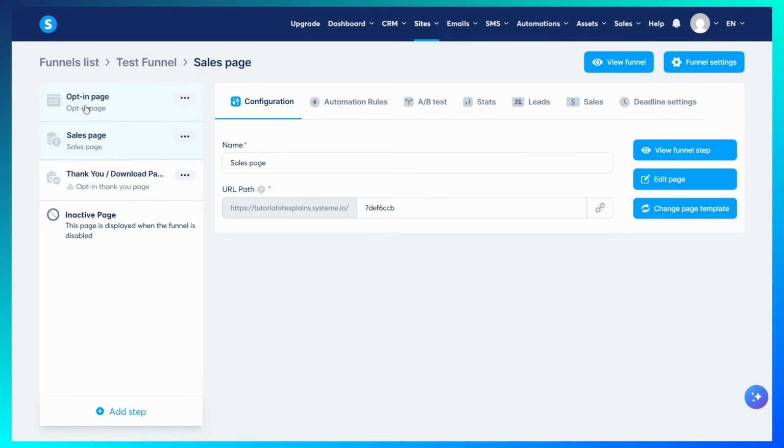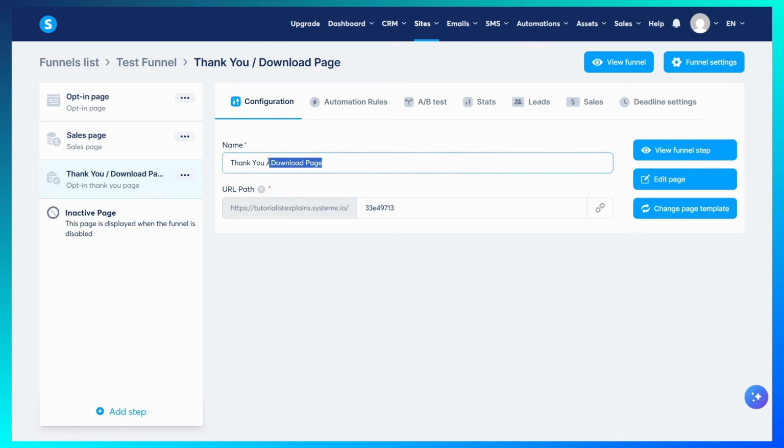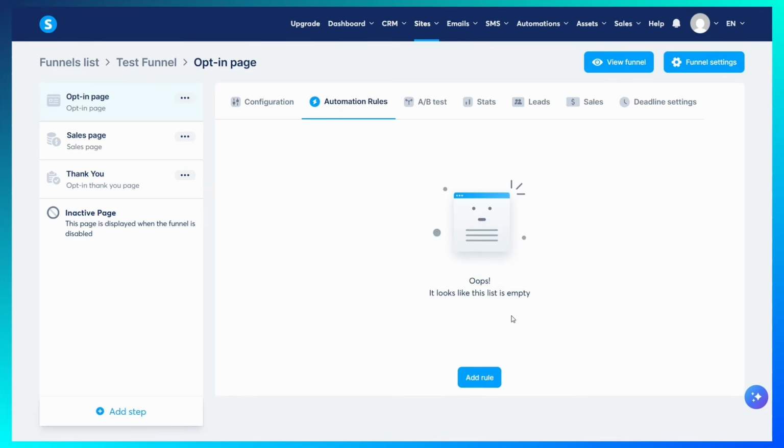Anyways, so now we have opt-in page done and ready, sales page also done. And lastly, we have the thank you page, which is again not so different from the previous two. You just want to give it a name, URL path, template, edit page, adjust it to your liking, and you're good to go. But however, now we want to just go back to the opt-in page, which is the first one. So again, pay attention, click on the opt-in page, which is the first one, and go to automation rules.